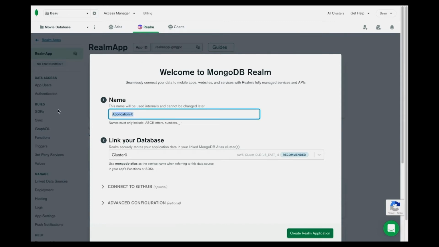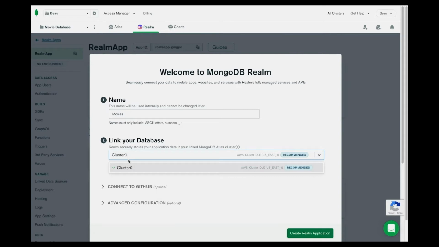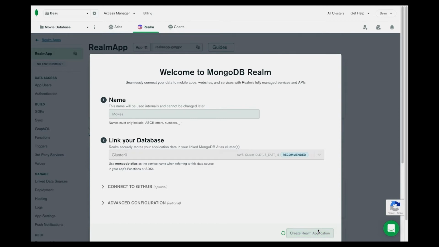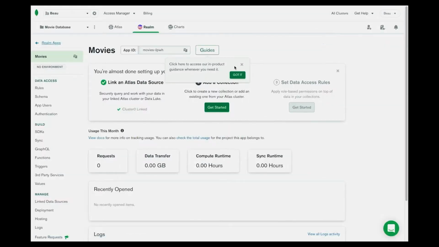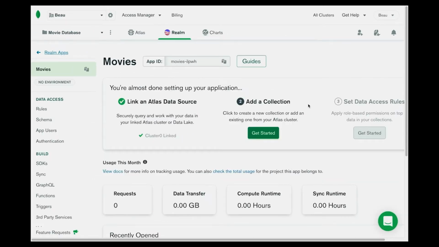Okay, I'm going to name this Movies. And then it's going to link the database. This is the database we just created. It just had the default name of cluster 0, so we want to keep that one. And then create Realm application. And we don't need any of these guides because I am the guide. Okay, I zoomed in a little bit so you can see better.